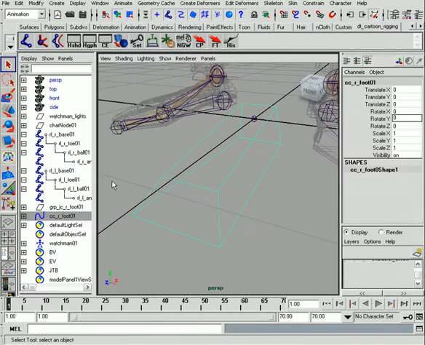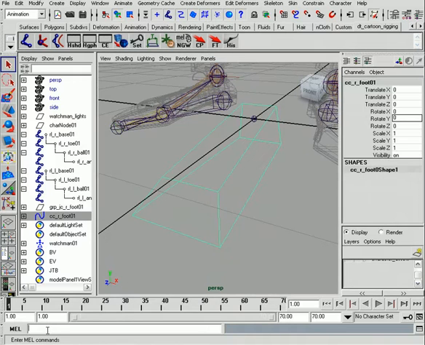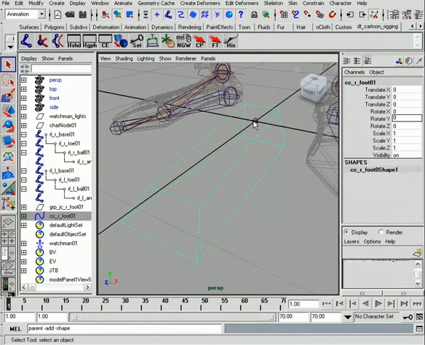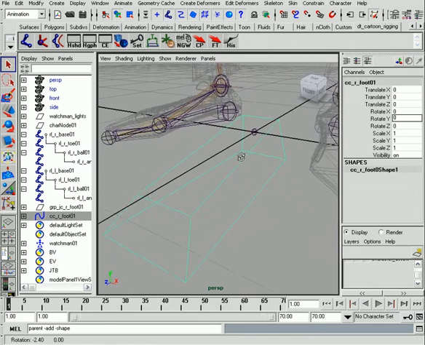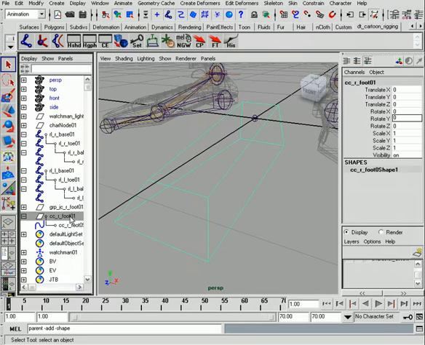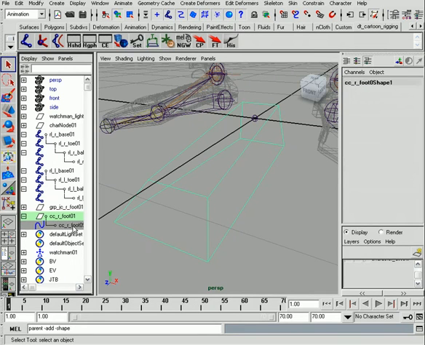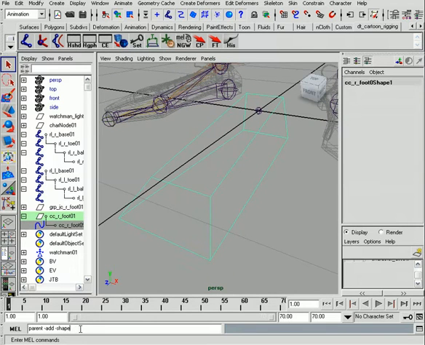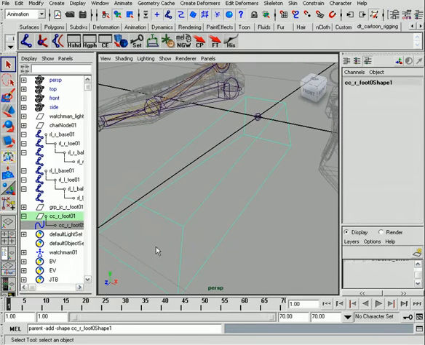So let's go ahead and do that. What we'll need to do is go to our command line and type in as follows: parent space dash add space dash shape. So we're going to be adding just the shape of this object to this joint. In order to find out what shape that's going to be, we can expand our object to get to its shape node, double click and hit Control C to copy it, and then paste it right there in our command line. So we want to parent this shape to this joint.